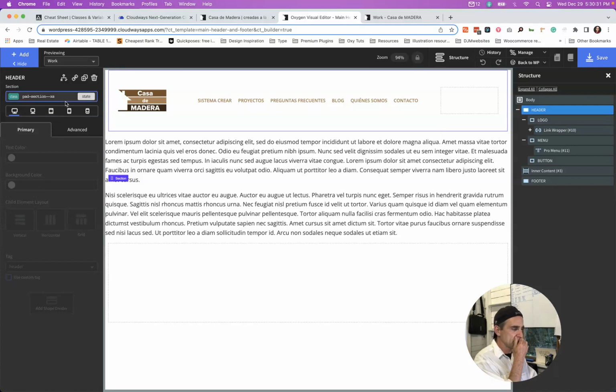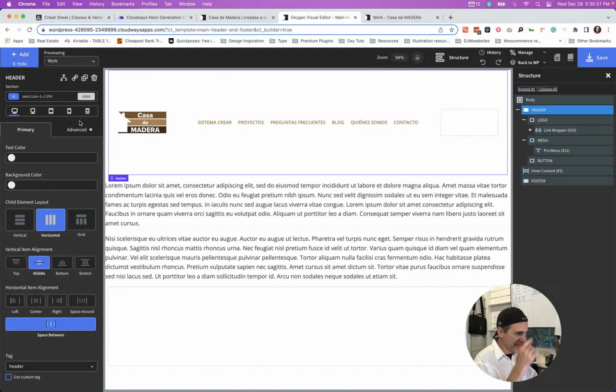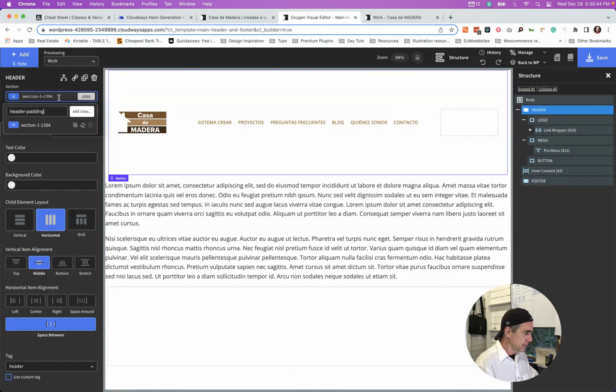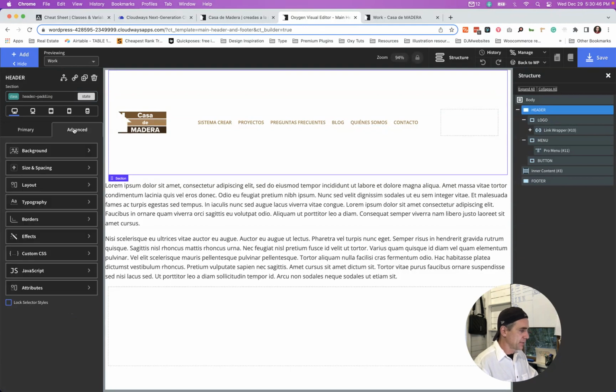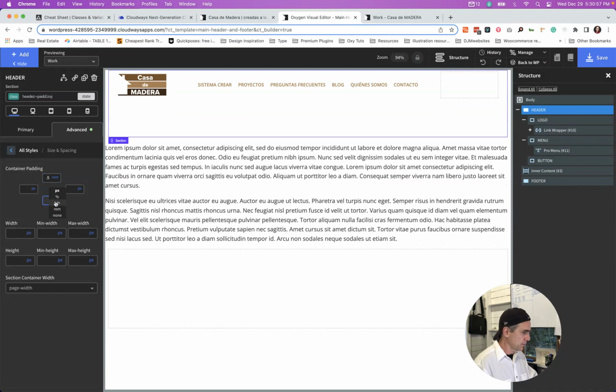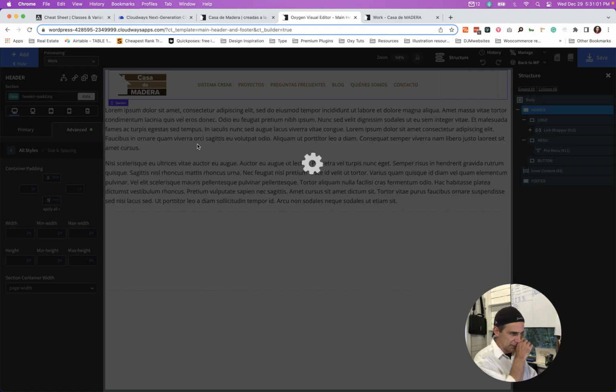So you know what I'm going to do? I'm going to do a custom class for this. Let's get rid of that. Let's do header padding. Now I can show you another way I can tie in, but you know what? I'm not going to do that. What I'm going to do is just come in here to container padding, rem. We're going to do 0.5 on the top, and 0.5 on the bottom because that's what I want.